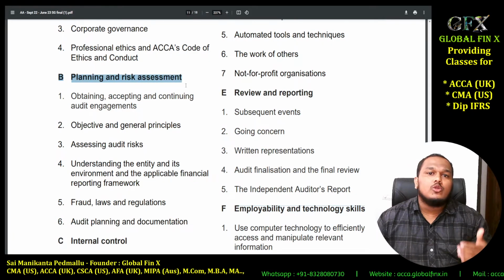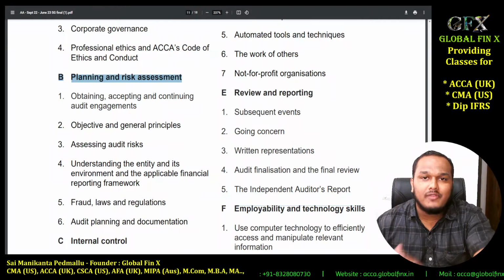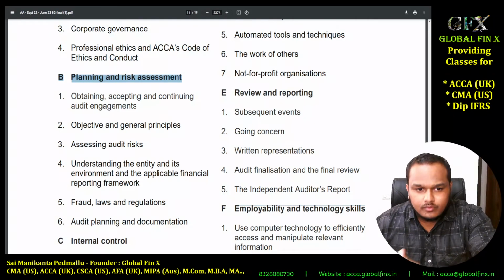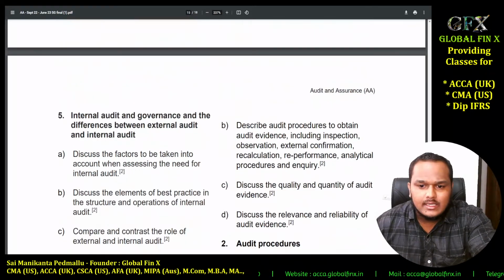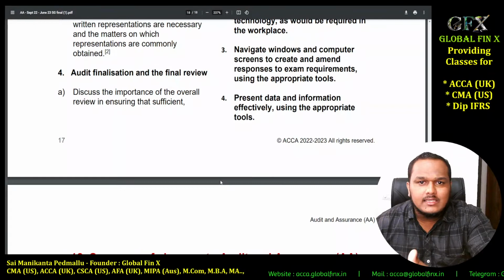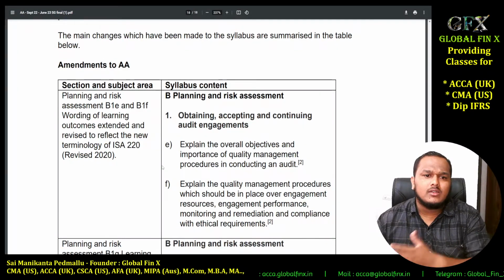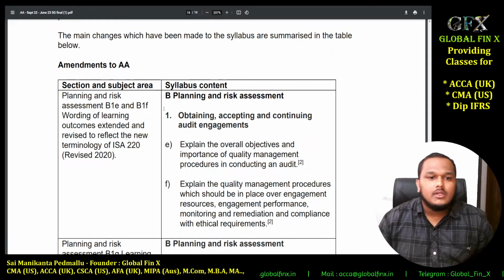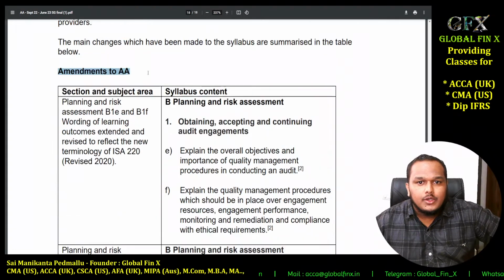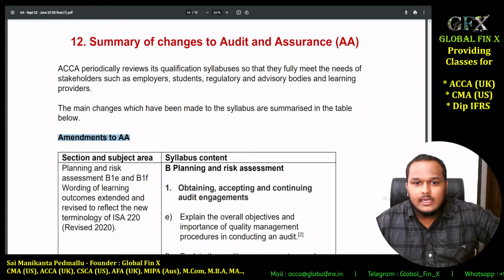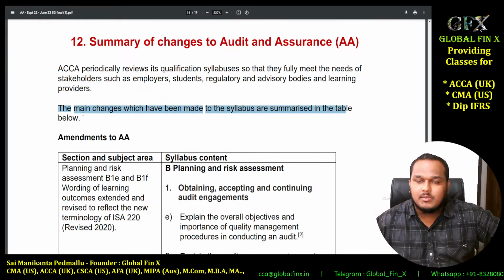These are the things that you have to do before you start an audit of particular financial statements or of an entity. Real quick, the 2 changes in your syllabus are only from ISA 220, quality management in audit of financial statements. Let's see that. So you have amendments to audit and assurance, you can see here on the top. Let me highlight that: the main changes which have been made to the syllabus are summarized in the table below.